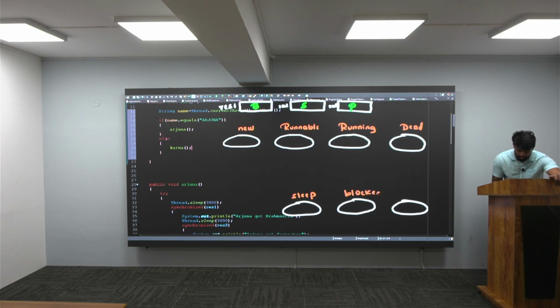Very good. This is what? Very good. So this is wait. And all of these arrow marks also I will tell. This is the arrow mark. I am showing it to you so that you will understand properly. Very good. So my states of a thread are ready.